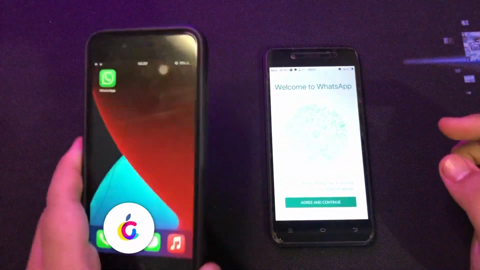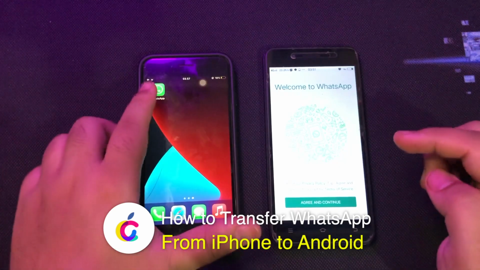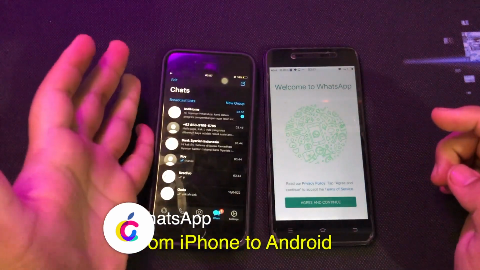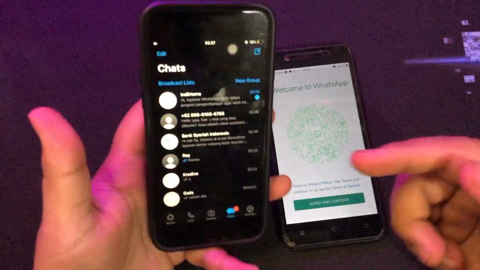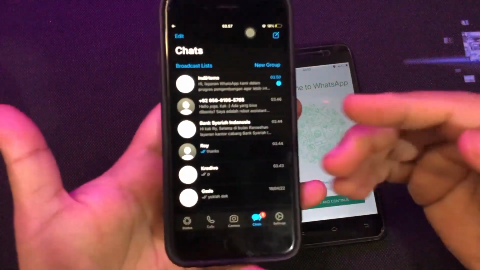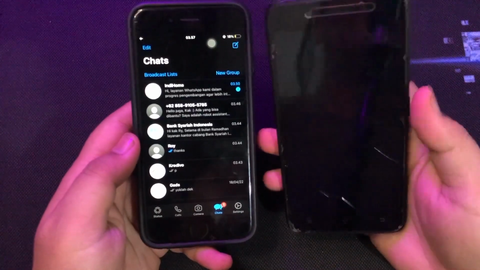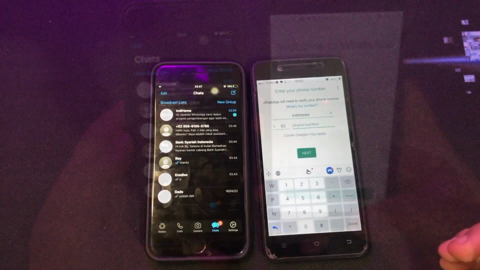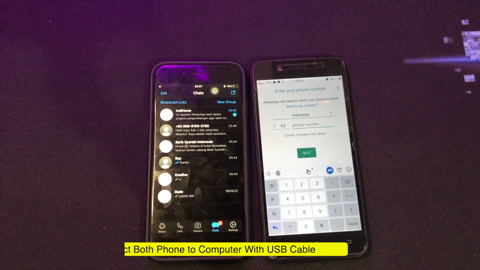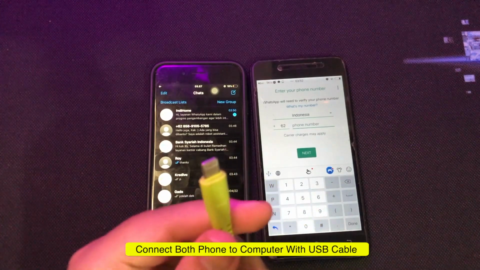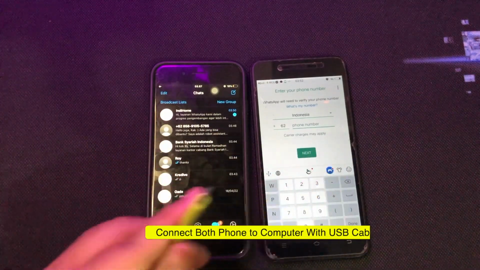In this tutorial, I'm going to show you how to transfer WhatsApp chat from iPhone to Android directly. Transferring WhatsApp chats from iPhone to Android is a straightforward process that shouldn't take more than a few minutes. The method is very easy. Please connect your two smartphones, Android and iPhone, to the computer.